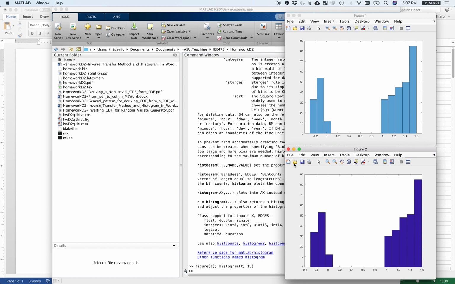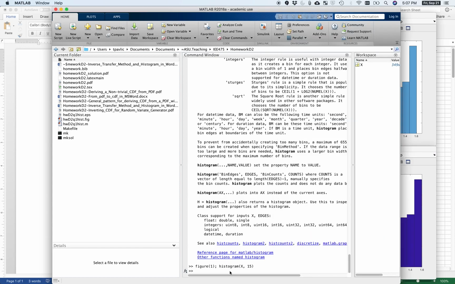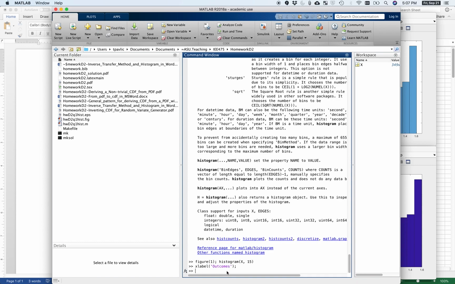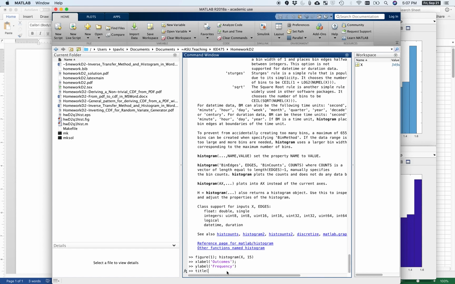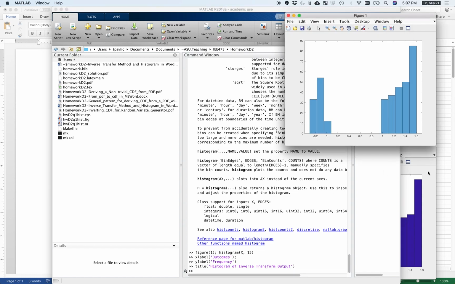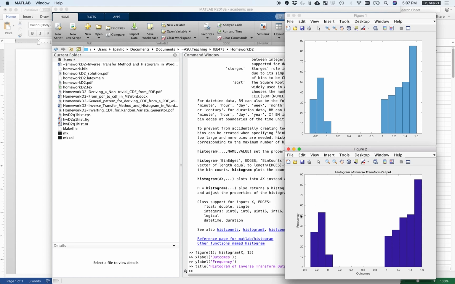Now, I would recommend that you should probably do an X label and say something like outcomes, and then a Y label and say frequency, and a title and say something like histogram of inverse transform output or something like that. Because all good engineering plots should be labeled.